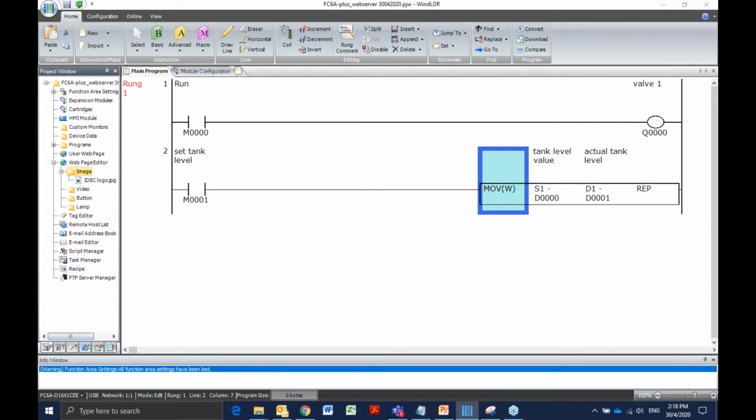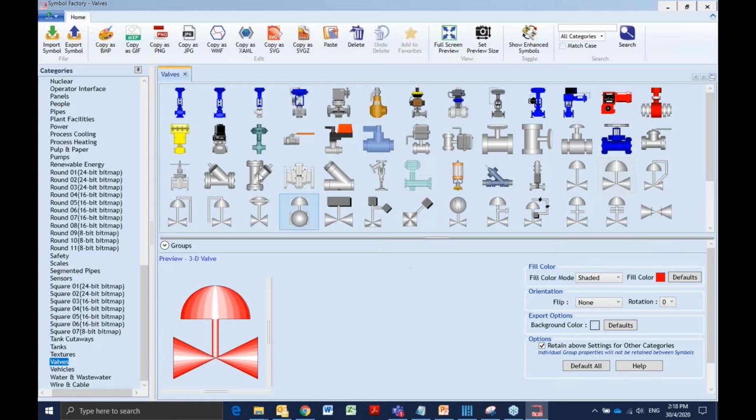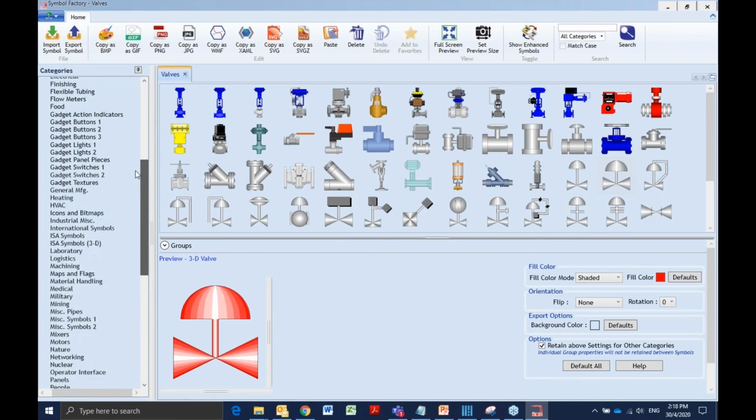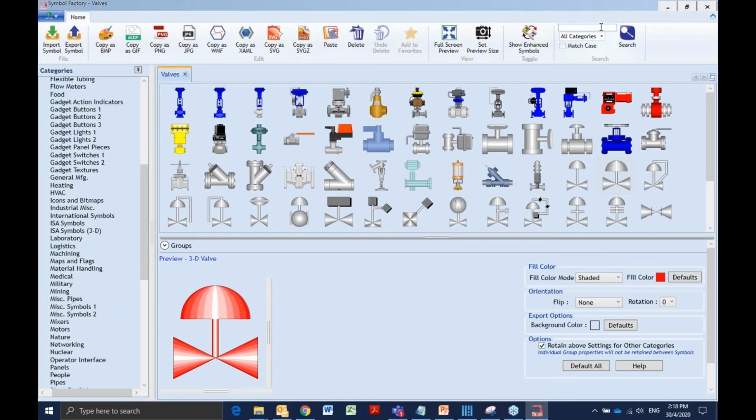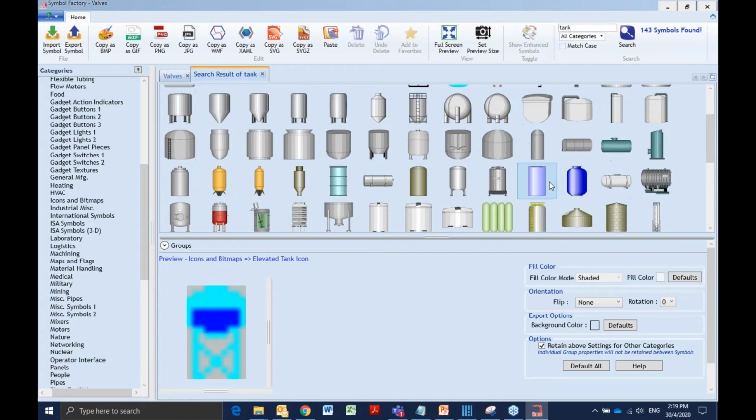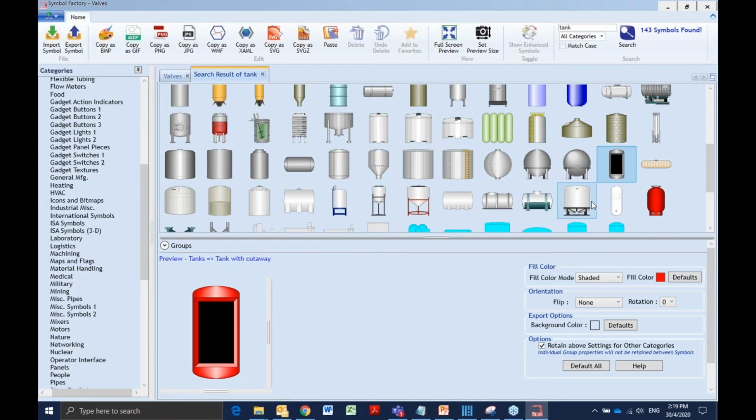Okay, this Symbol Factory window will pop up. It consists of so many symbols. How do I know which one is the tank I'm looking for? Simply key in tank, search. All right, then the system will filter for me. Where is the tank? So let me find the tank. Okay, let's go for this.